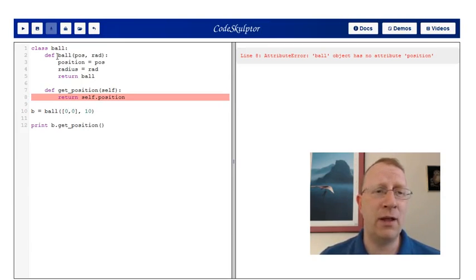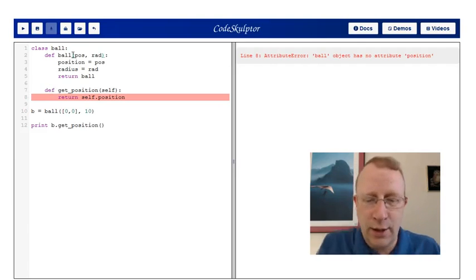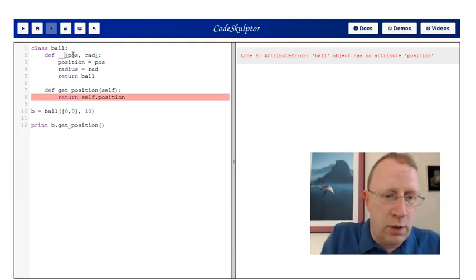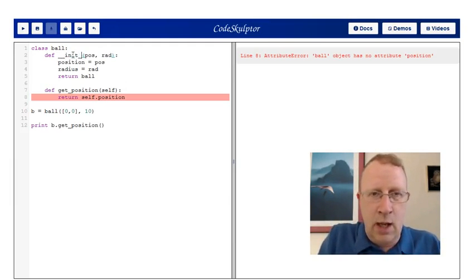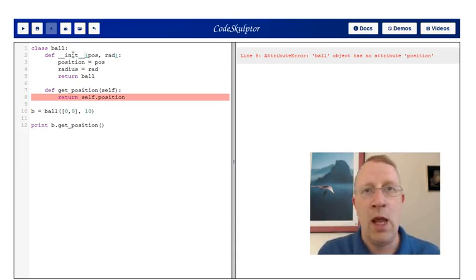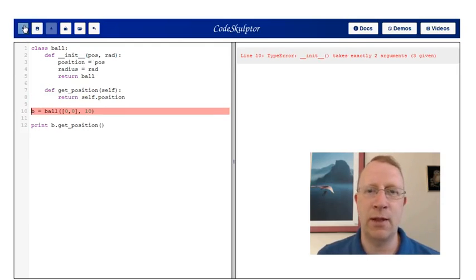So first of all, the name of the constructor, the method that gets called when you want to construct or create a new ball here, a new object, is not called the same thing as the class or something else like that. It's called underscore underscore init underscore underscore. It's just always called that in Python. Okay, so I fixed that, but well, let's see how far that gets us.